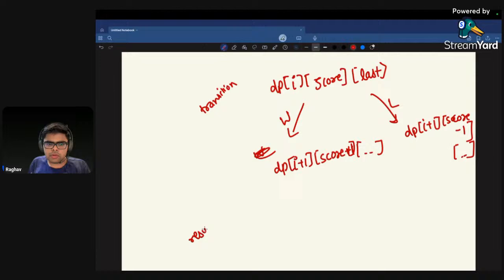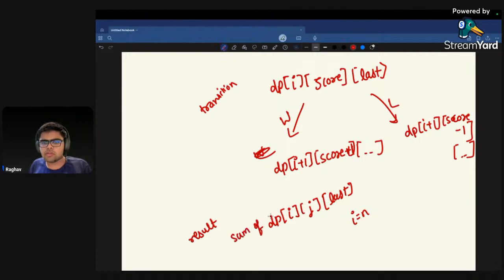And then talking about the result, it should be the sum of all dp I j last, such that I is equal to n, sum of all, and j should be a positive value. Basically the score should be a positive value, and last can be anything, so there is no constraint on that.